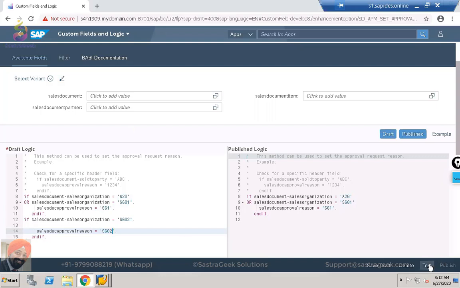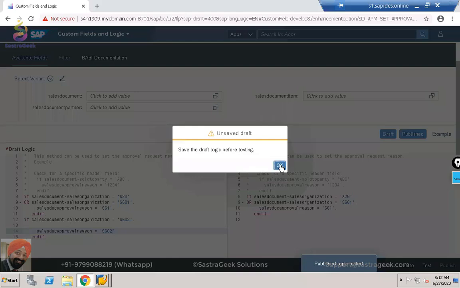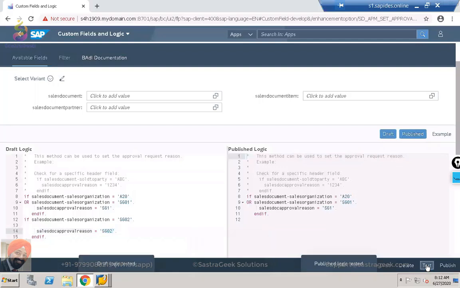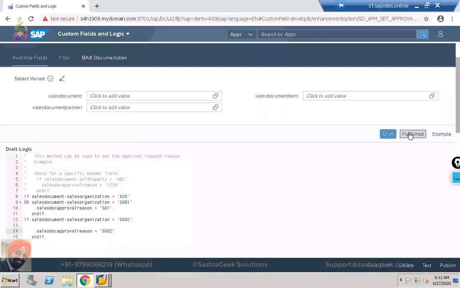So I will test what I have created. It says first I need to save the draft. Let me save the draft. Now let me test it. It's tested, no issues. I will click on publish. Now my body has been activated. Now the expectation is that SG02 sales orders would be looking for the workflow. Okay, so the basic configuration from the GUI side and the body activation we have done. Now we would be working on the manage sales order workflow application.